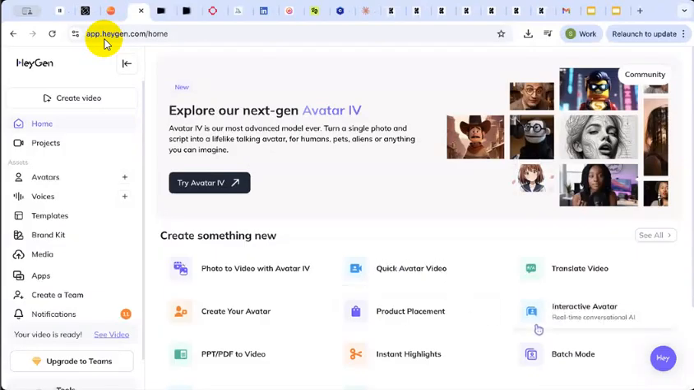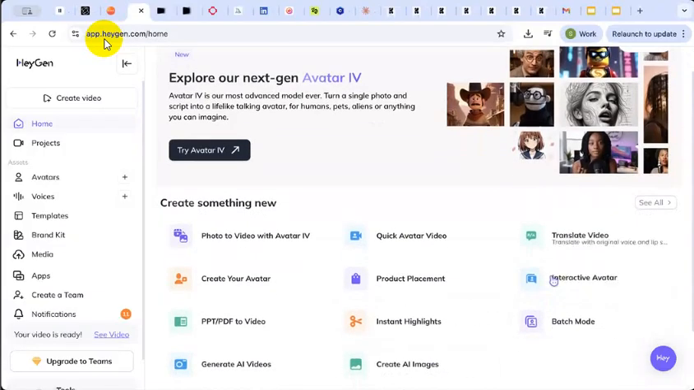So that's something crazy. Before going to interactive avatar, I'll quickly show you this one. You can make a complete PDF into a video, which can also work for you. If you have a longer video, you can create it into an instant highlight. And batch mode is where you can basically put in multiple scripts and it will generate multiple videos out of that. So that's something crazy.